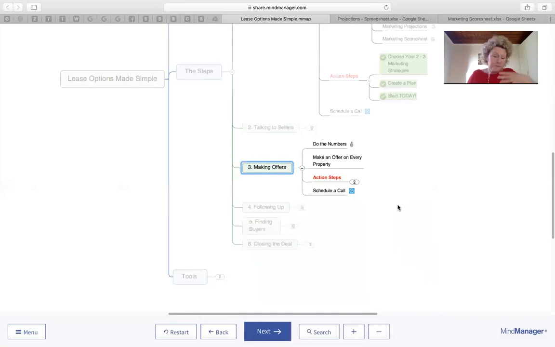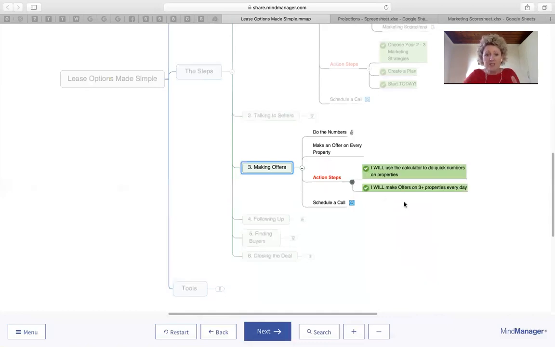So that is the making offers step. Now, the action steps for here are quite simple: you will use the calculator to do quick numbers on properties, and you will make offers on 3+ properties every day.